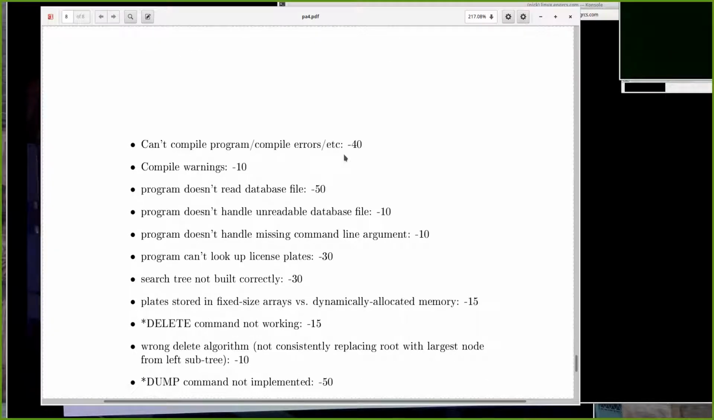Okay, if I cannot compile your code, that's at least 40 points off. If I can fix it easily, I'll do so and continue trying to grade. But there's a deduction for that. Any warnings from the compiler when I say make, that's 10 points off. If it's not ingesting the database file, that's half your points right there. If it doesn't handle an unreadable database file, 10 points off. Right? So if it cannot process, you know, a plate, first name, last name, you should print the word error and exit. If I don't put in a command line argument, it should print the word error and exit, so 10 points if it doesn't do that.